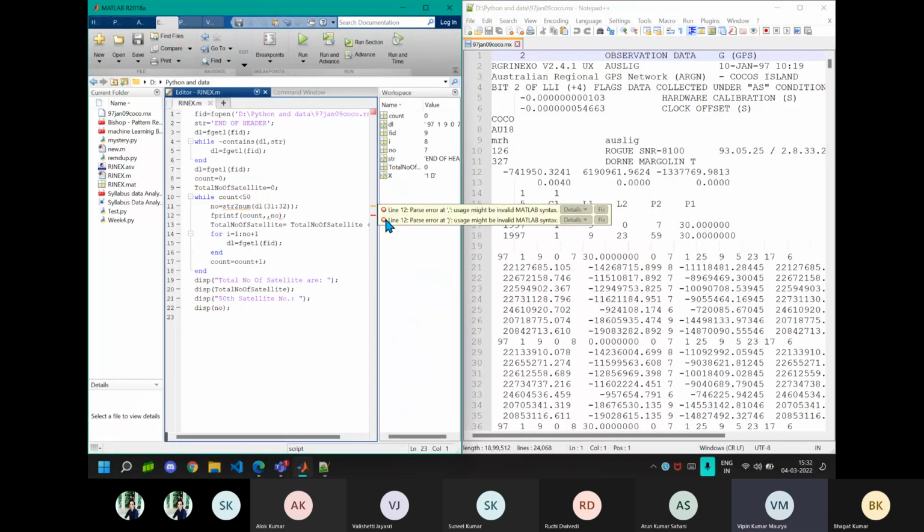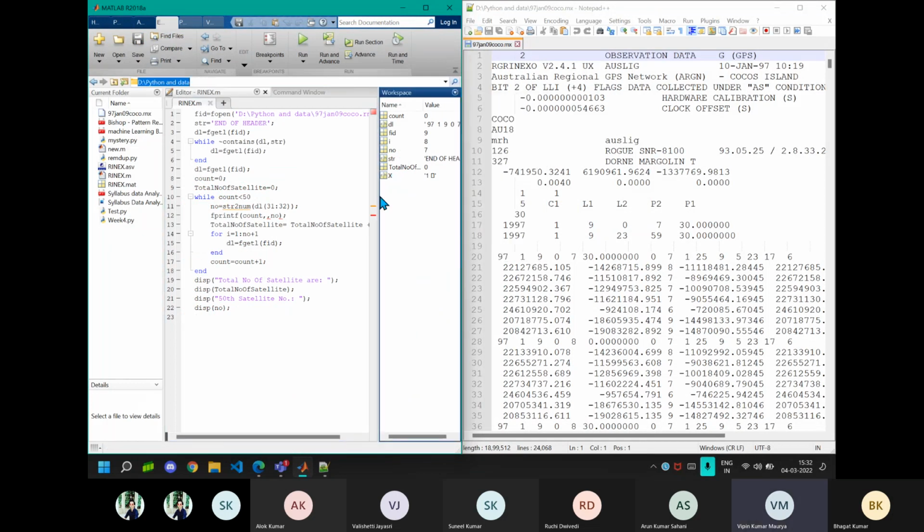And how many of you in this class are from a CS background?